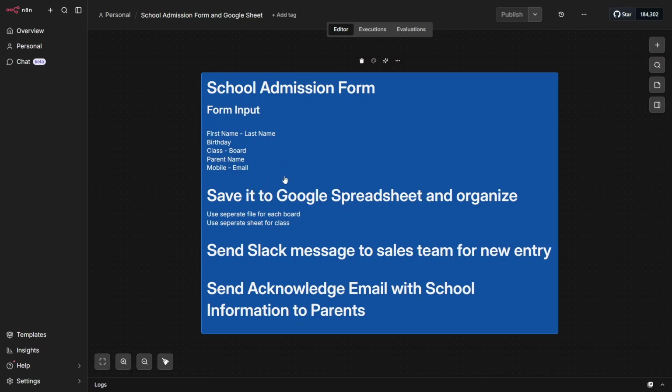So that's what we'll do, some processing according to it, and then we will forward the data to a Google spreadsheet where we will save the data based on the classes and boards. That way we'll learn about the Google spreadsheet node. We will learn about the Slack node over here. So let's first finish up to here, and then we will go next to the Slack and Gmail part. So let's get started.